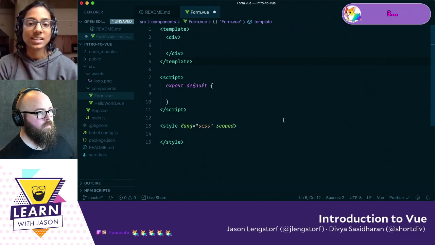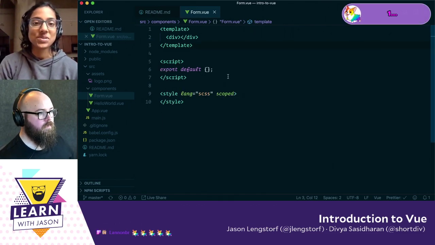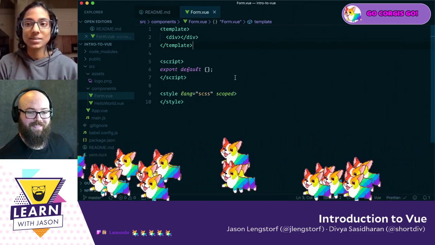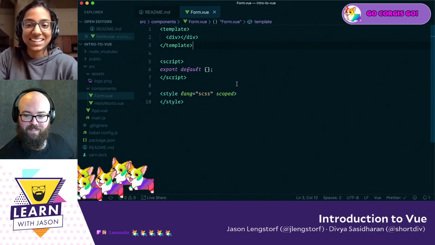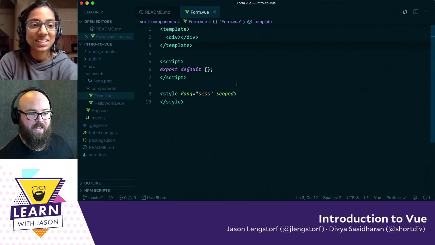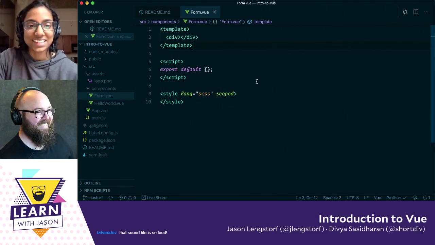So this is like a boilerplate Vue file, which is the infamous single file component. Wow, it's very loud. That's the corgi. The corgi march. Stampede. That's awesome. Means we've used 20 corgi emotes in the chat now. Oh, nice. I like these sound effects.